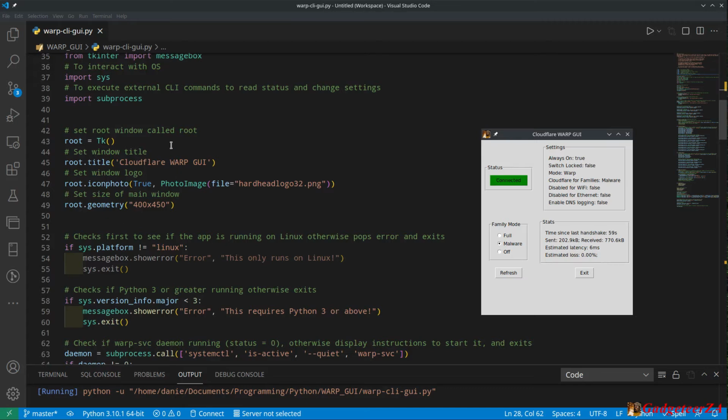Then the next step is really just setting the root window, and that is the base window that you see here. I've named it root, I've given it a title, I've given it an icon, and I've defined a size for it as well there.